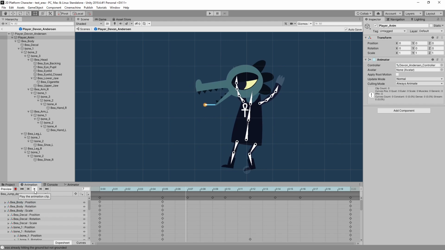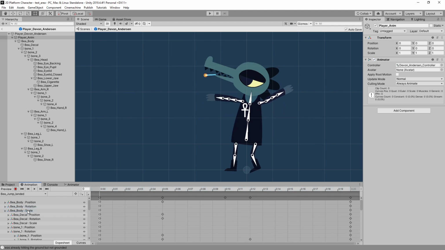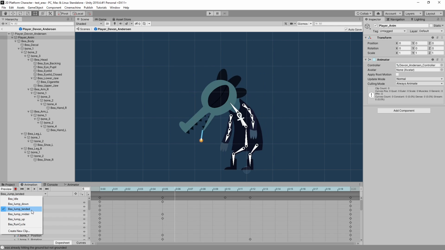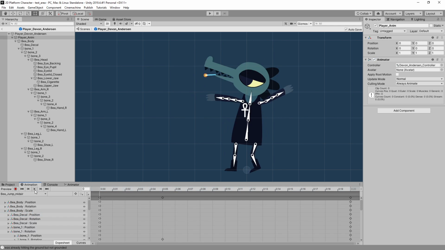Down. Great. I think those will work. And then landed. Cool. Okay, so let me see from midair.